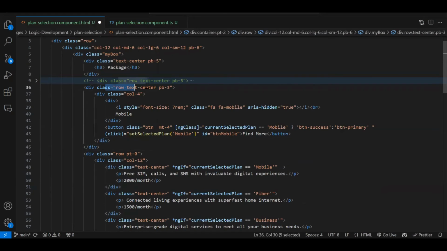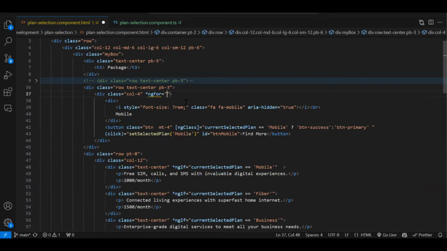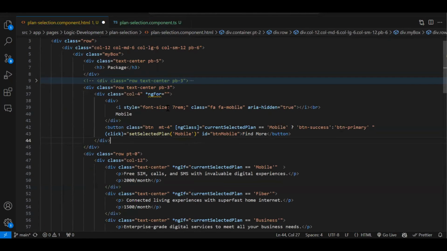So now we have the row, inside that we have the column. So now this column should be iterated. So I'm just going to use *ngFor. If you are using Angular 18, you can use the direct @for loop also. So item of plan array. Right now, whatever was static, we just need to make it dynamic.